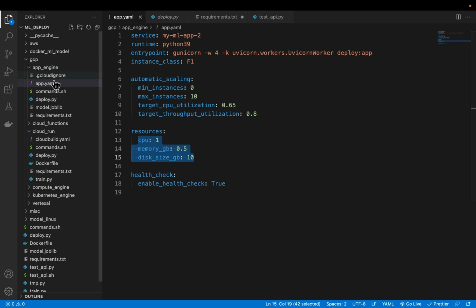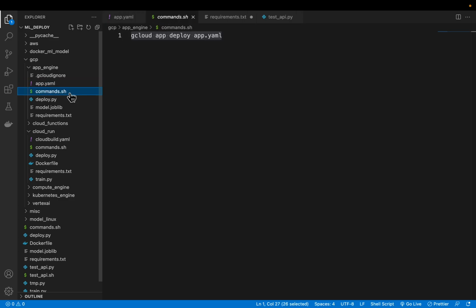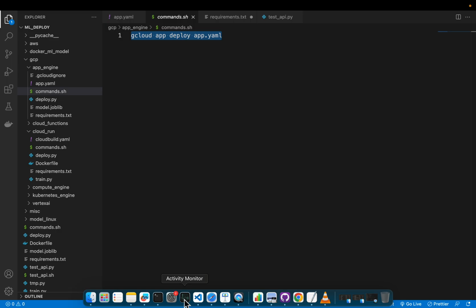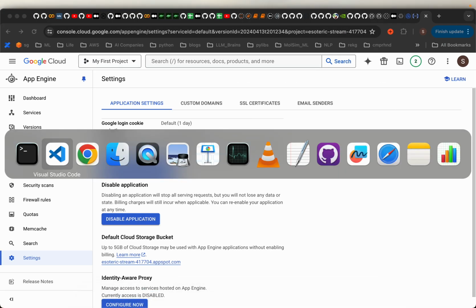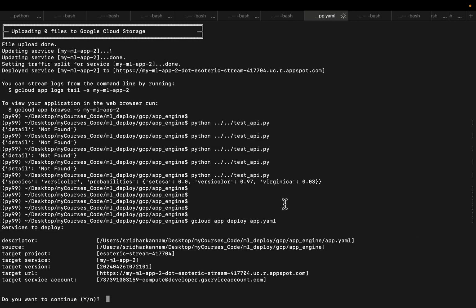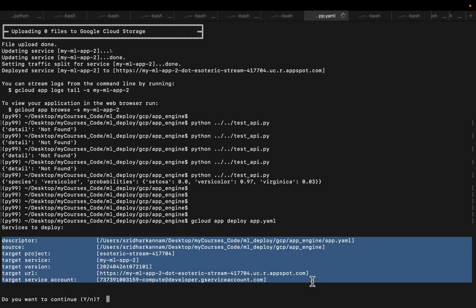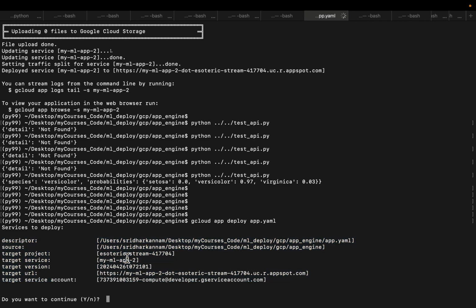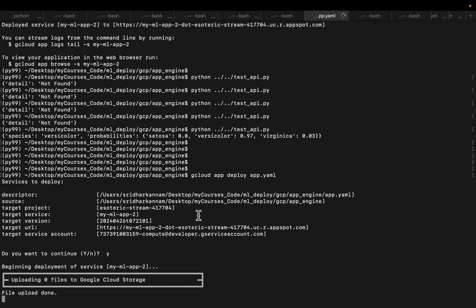Once we have created this YAML file, deploying is super easy. We just run gcloud app deploy app.yaml. It will provide the information it is using, for example the project name, where it is taking the source code from, and the endpoint URL name, etc. If you are okay, go ahead. It will take a couple of minutes and deploy the application.